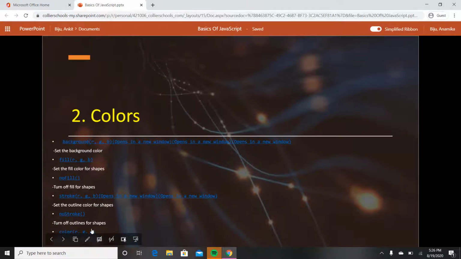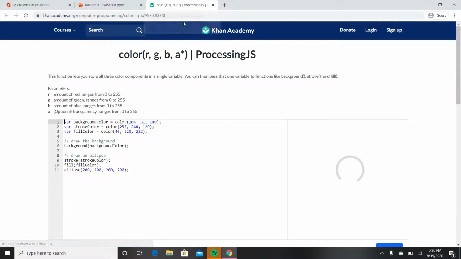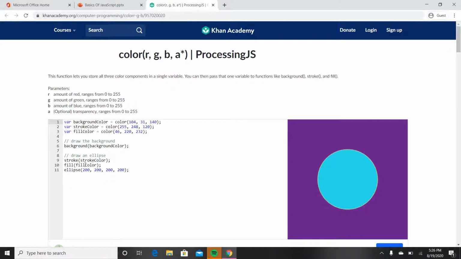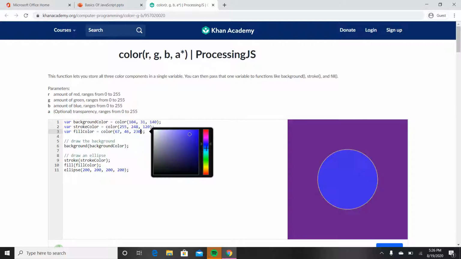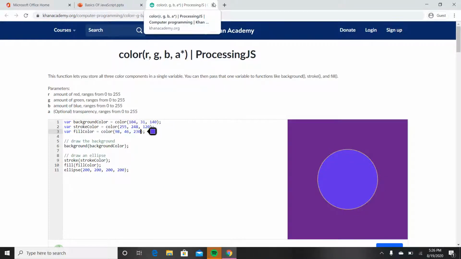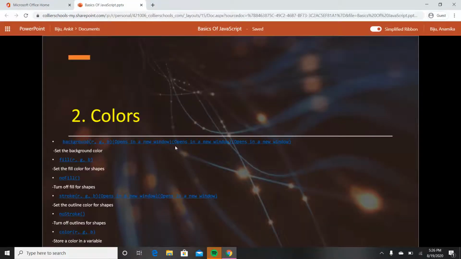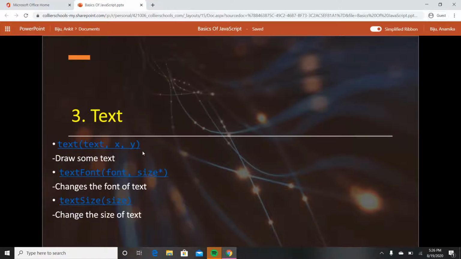Then we have color, which is not really necessary, but you will want to see it. It has the same parameters as fill and background. As you could see there, the fill color equals color. So it's the same thing as fill, but a little different. That's it for colors. Our next basic is text.